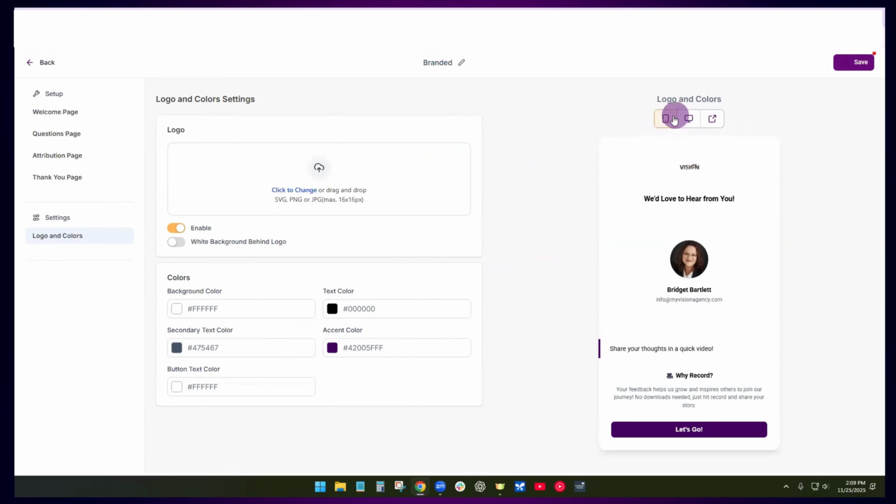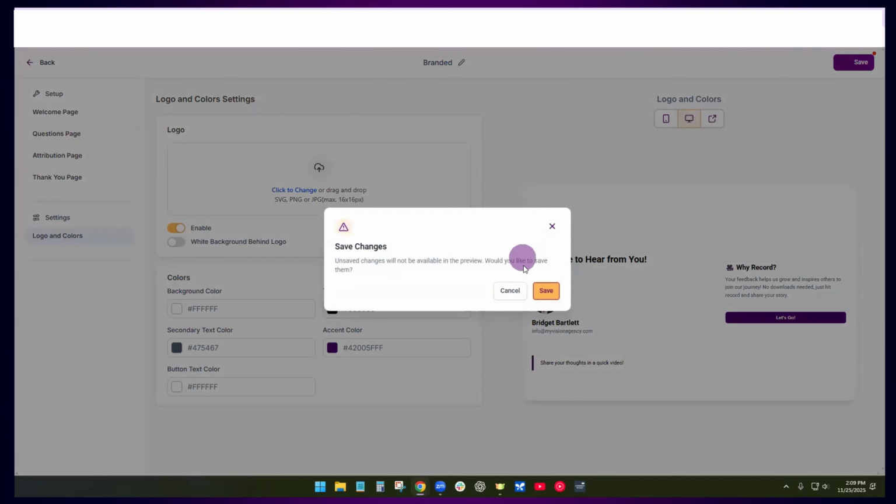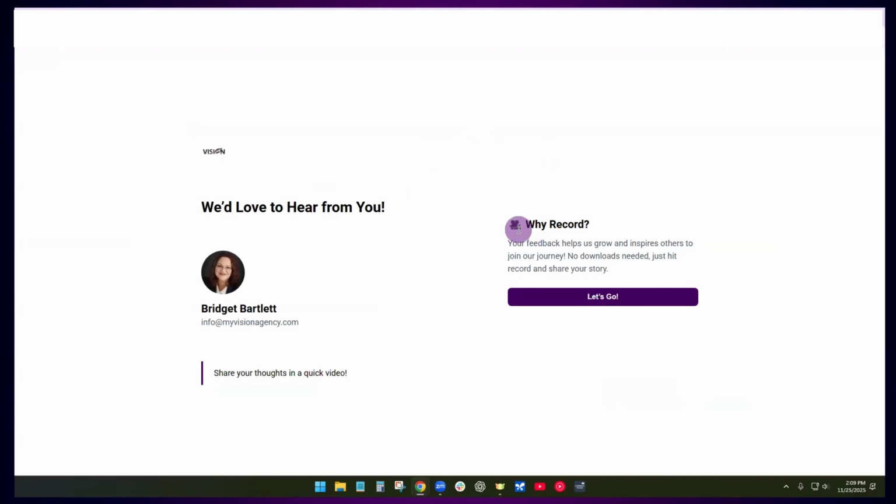Now, once you have this set up, you can see what it looks like on mobile, on desktop, and once you save this, you can see what it looks like by opening up the link. So this is what your customer is going to see. They're going to see your logo here. They're going to see your information, your welcome message, why record, all of those things that we just set up. They're going to see here when they click the button inside the email.